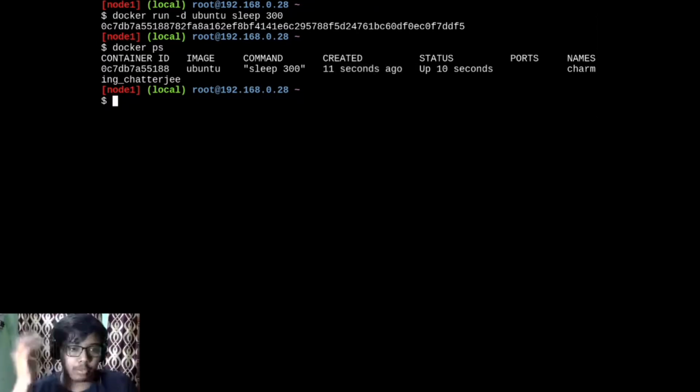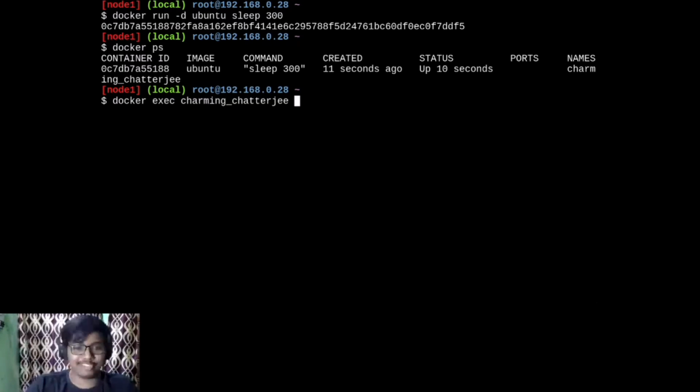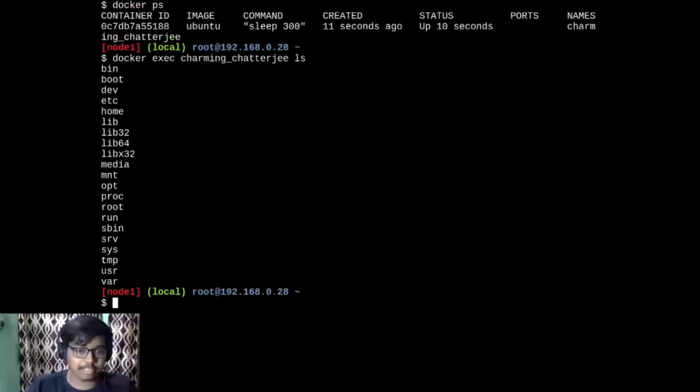Now my main target was to teach you about this specific command called exec. Let's say now you want to execute some command on a running container. In that case, we use this command called docker exec. So you do docker exec, and then you specify either the container ID or the name, whichever is convenient to you. Let's go with charming_chatterjee. So docker exec charming_chatterjee, and I'm going to run ls. Let's try that out. And it ran the command.